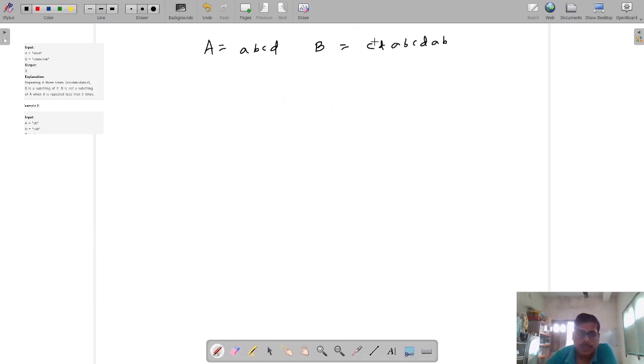Now see, one case is that if after n repetitions my final string, suppose S, contains the string B, then as S is containing B, S has all the characters included in B. B has the characters A, B, C and D, right? So if S contains B, S must have the characters A, B, C, D. Now how is the string S formed? It is formed by repeating A, again and again and again.